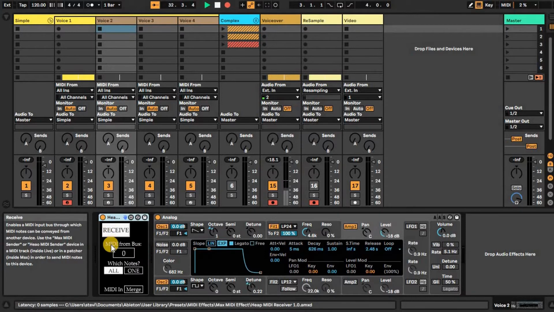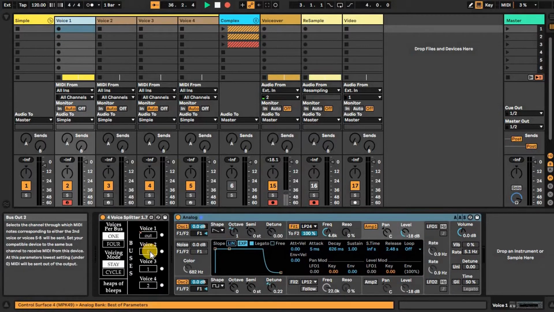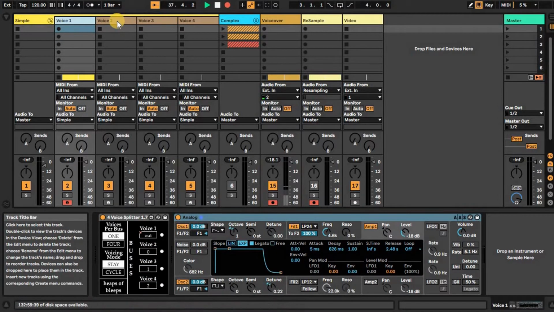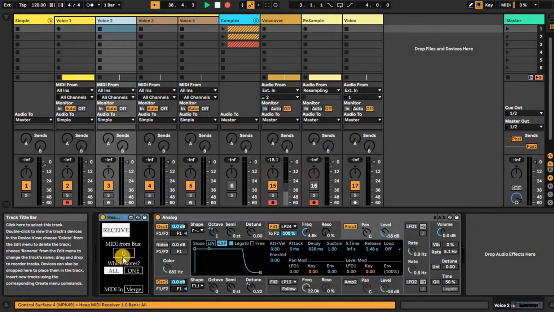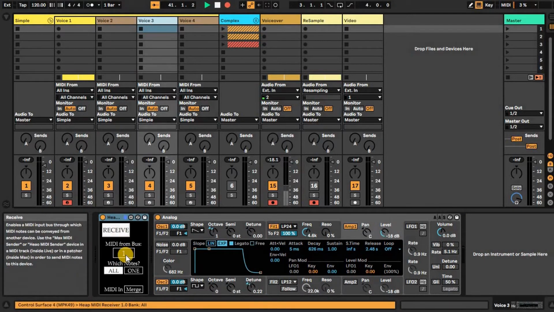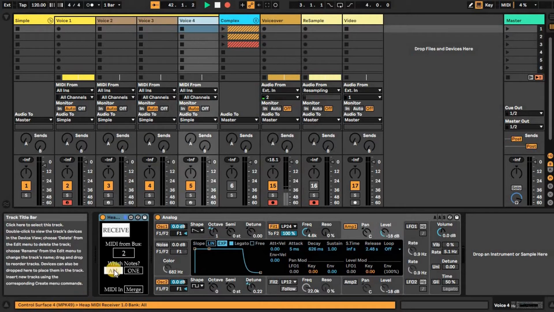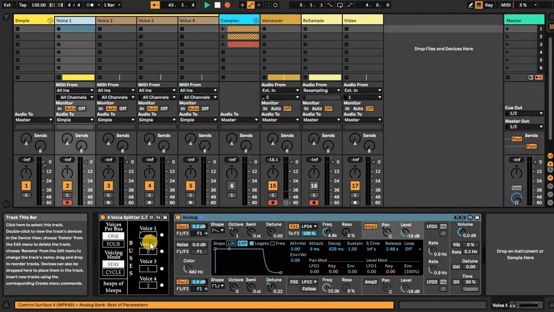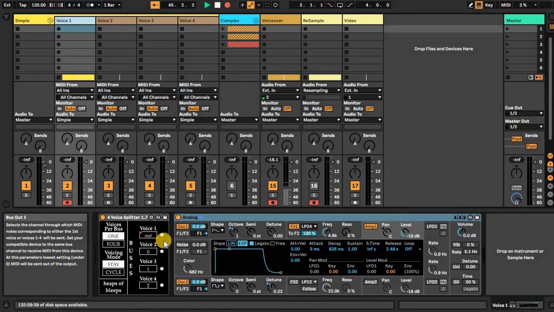You just have to set the Heap MIDI receiver to the same bus channel as the buses on the splitter, and it'll be split. So as you can see, I have voice 2 set to channel 0, voice 3 is set to channel 1, voice 4 is set to channel 2, and then I have these all set. So when I play one note, it's going to come out the normal output, and as I play more, they're going to be sent to these other tracks. Check it out.